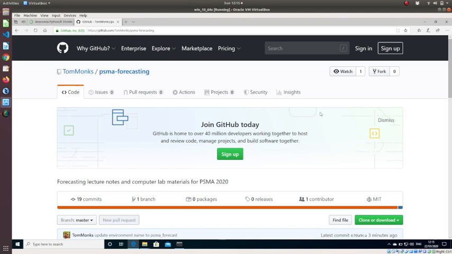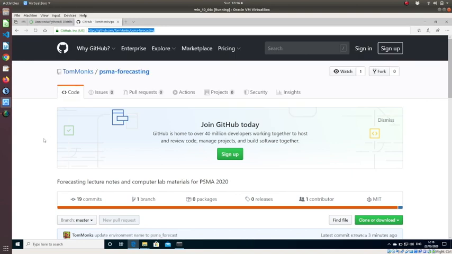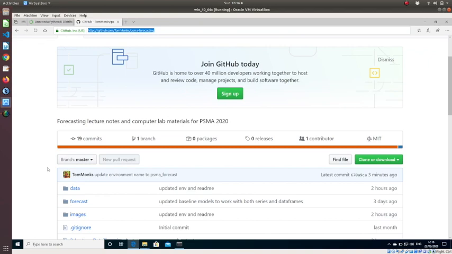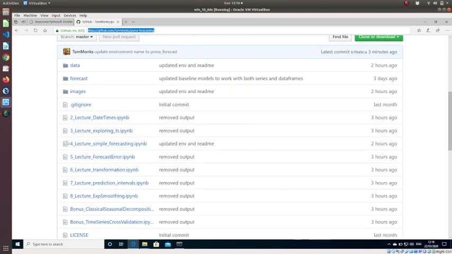So once you've installed Anaconda, head over to github.com/tommonks/psma-forecasting. That's this address here at the top. That's going to take you to the GitHub repo that has all of the code in it for this course. So if you're not familiar with GitHub, don't worry too much. All you really need to know is it's a way of controlling the versions of your code.